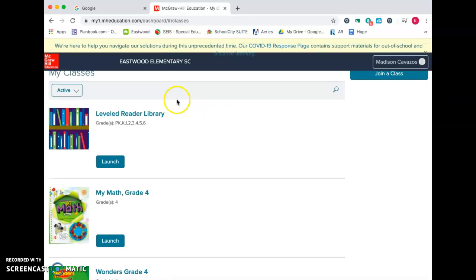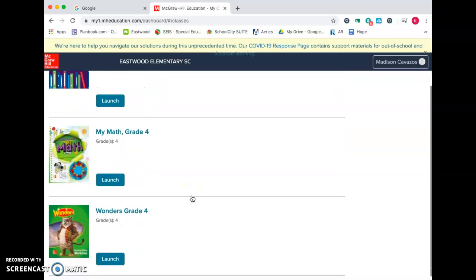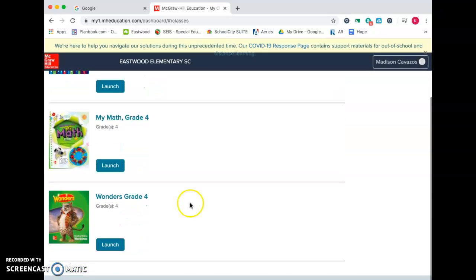And from here, you guys are going to click on the specific book that we need access to. It is going to be their Wonders book. Make sure you go on the correct grade level because I do believe that they will see all of the grade levels within our classroom. So you want to make sure that you go on to the appropriate book.